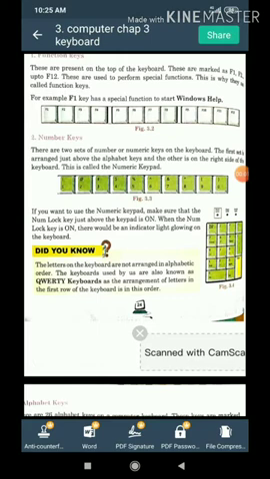Okay, so do you know that the letters on the keyboard are not arranged in alphabetical order? Yes, they are not arranged in alphabetical order.